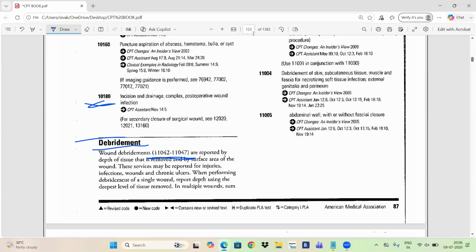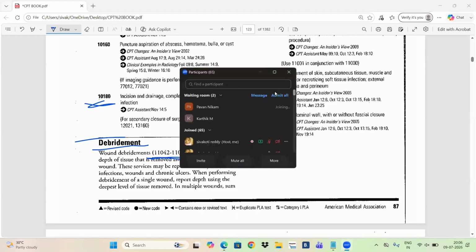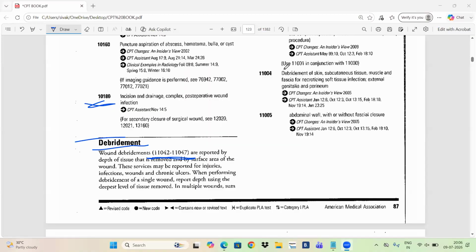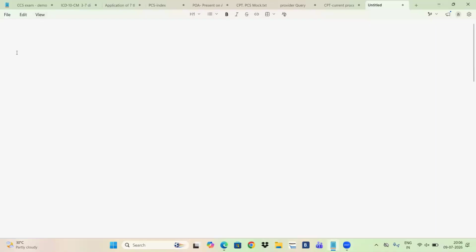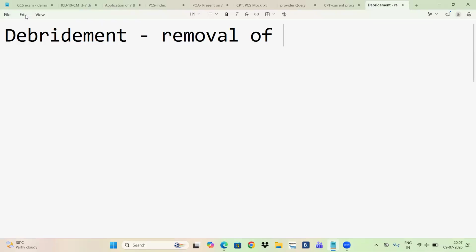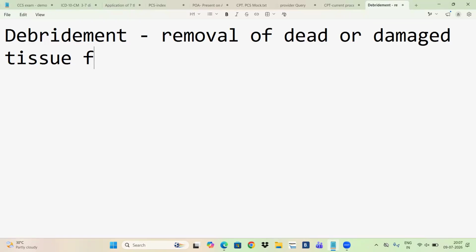First, what is the meaning of debridement? Removal of dead tissue from wounds. Removal of dead or damaged tissue from the wound is considered debridement. So while we are coding the debridement, first thing, check the types of debridement.